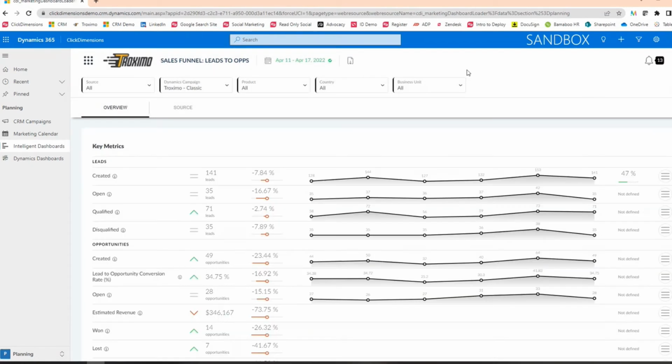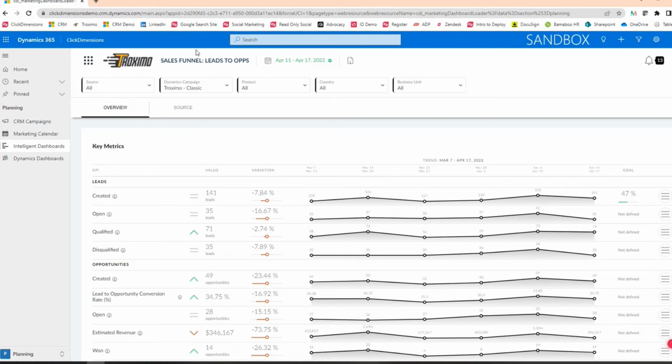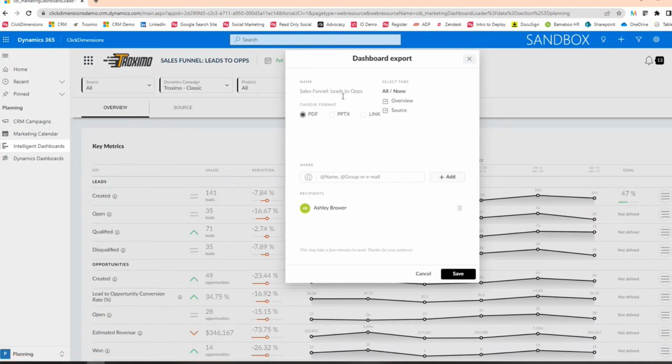So these are all great, but the best part about these dashboards is anyone in your organization can have access to them if you would like them to, but also you can export them. So I can export them as a PDF, which would just export exactly how you see it here as a PDF, PowerPoint, or a link as well.